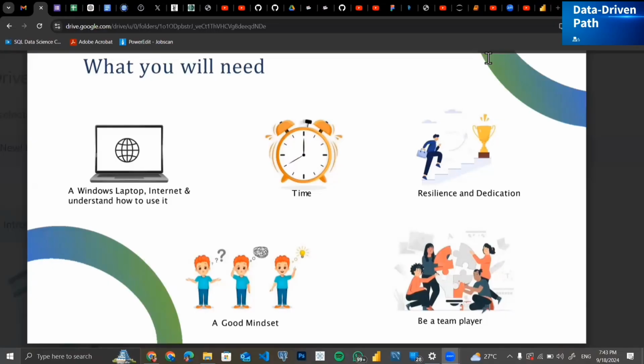So internet, why? You might need to do research every now and then. Then you need to dedicate time. You need to dedicate time if you really want to get the best out of this program. Now you need resilience and dedication as well, and it goes along with a good mindset.